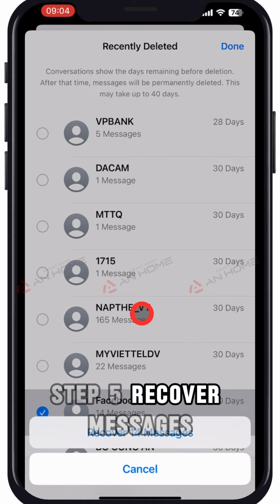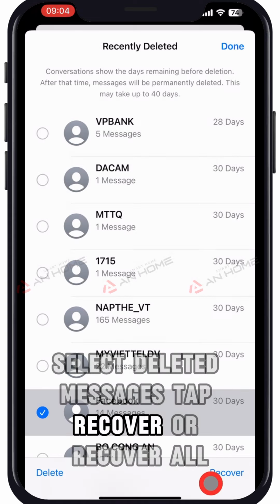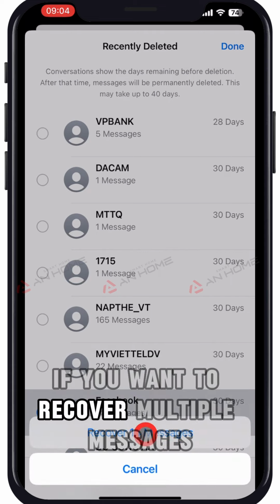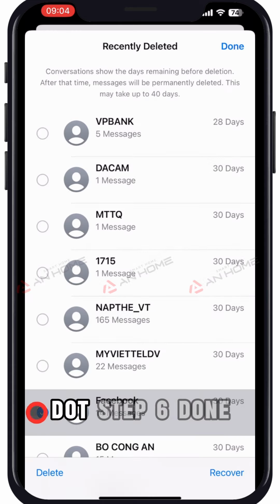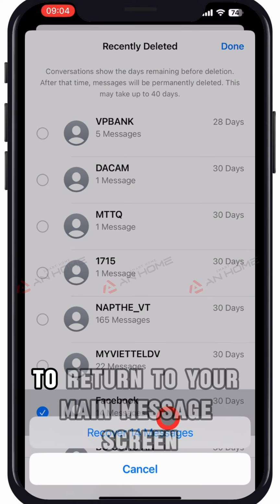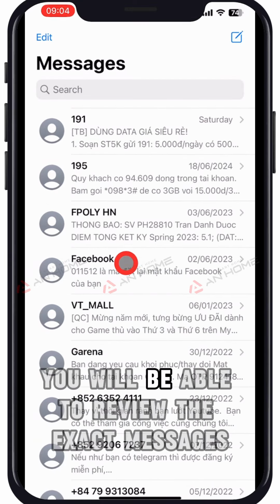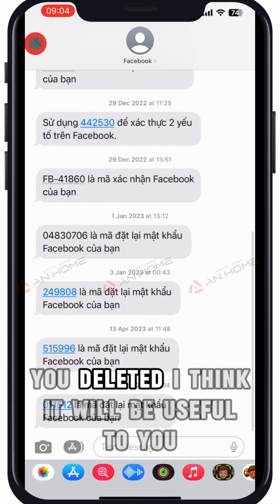Step 5. Recover Messages. Select Deleted Messages. Tap Recover or Recover All, if you want to recover multiple messages. Step 6. Done. Tap Done in the upper right corner to return to your main message screen. Once you have completed the steps, you will be able to review the exact messages you deleted.